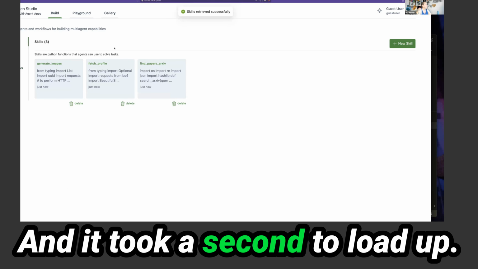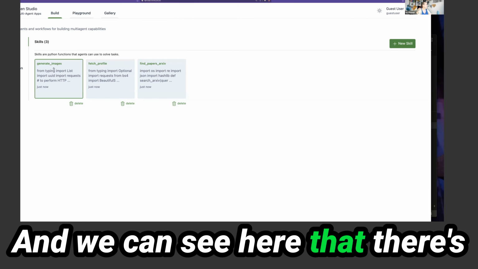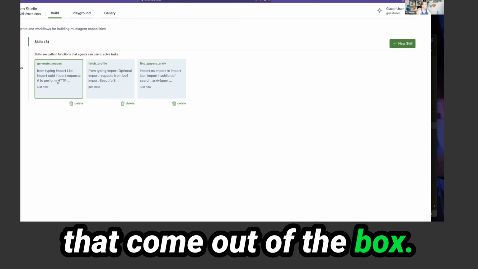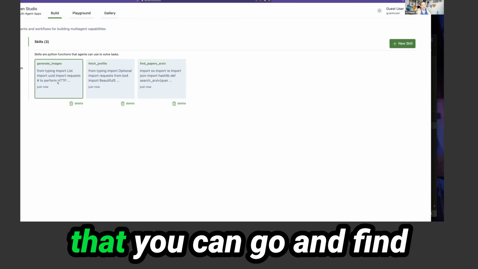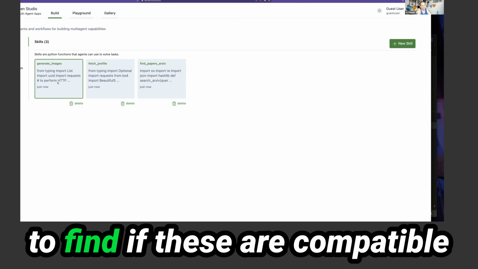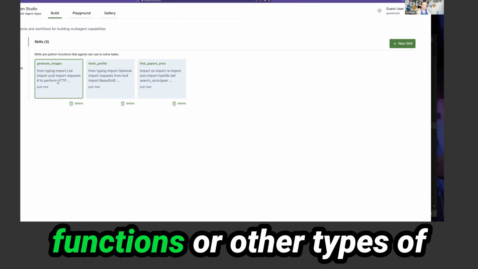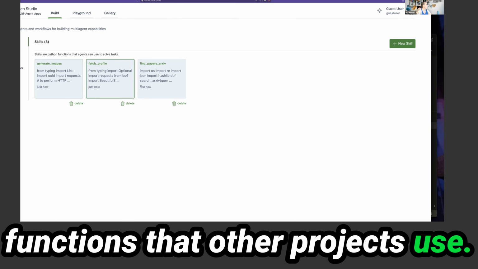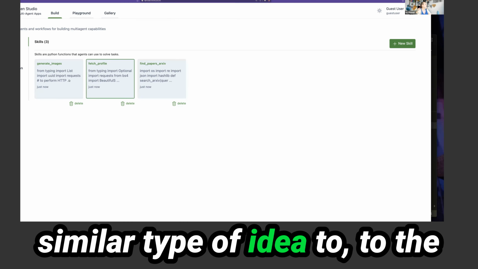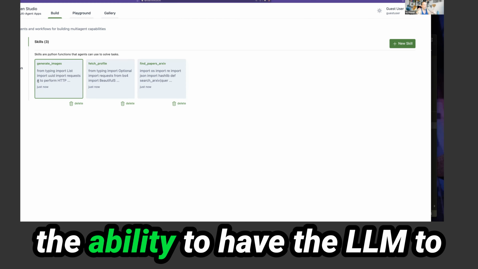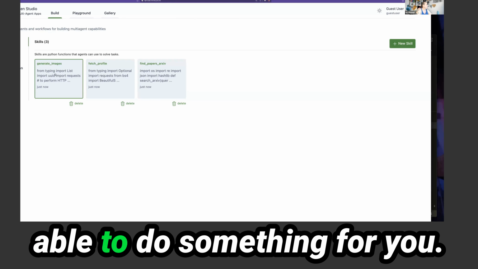It took a second to load up. And we can see here that there's a skill for generating images. There's a couple skills that come out of the box. There's lots and lots of skills that you can go and find online that people are sharing. I still have to dig in a little more to find if these are compatible with things like Gorilla OpenFunctions or other types of Marvin project or other AI functions that other projects use. But in either case, it's a very similar type of idea to any other implementation where you're giving the LLM the ability to execute some function to be able to do something for you.